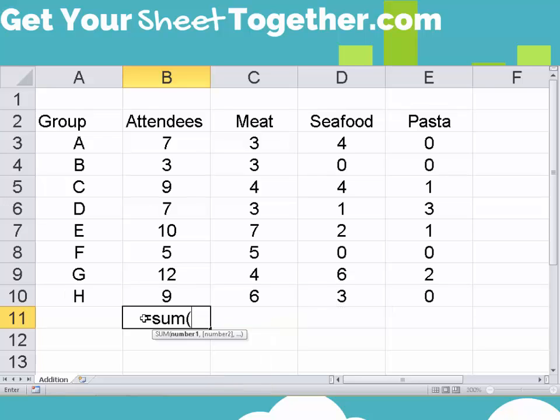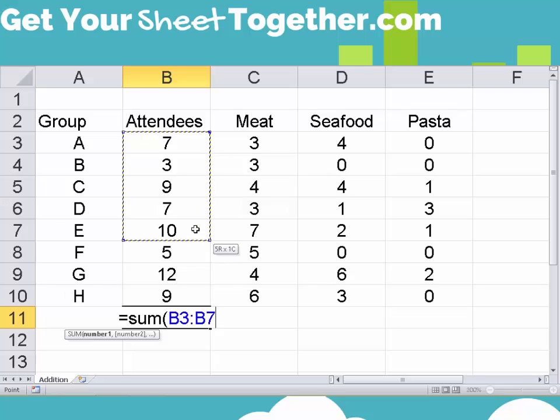And one of the great parts of Microsoft Excel is that it provides you these nifty little tooltips as you're working on your formula so that we can see what the formula requires so that we can make sure we're performing the formula correctly. In this instance, it's going to tell us that we're going to need a number, followed by a comma, followed by a number, followed by a comma, and so on and so forth. So what we're going to want to do is select the first group of attendees and then drag that selection all the way down to the final group of attendees.